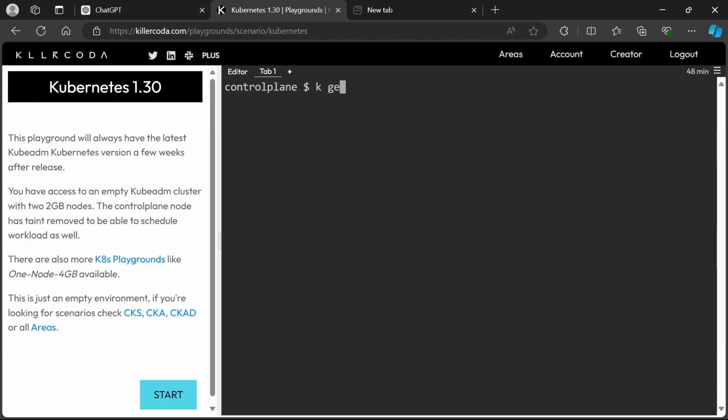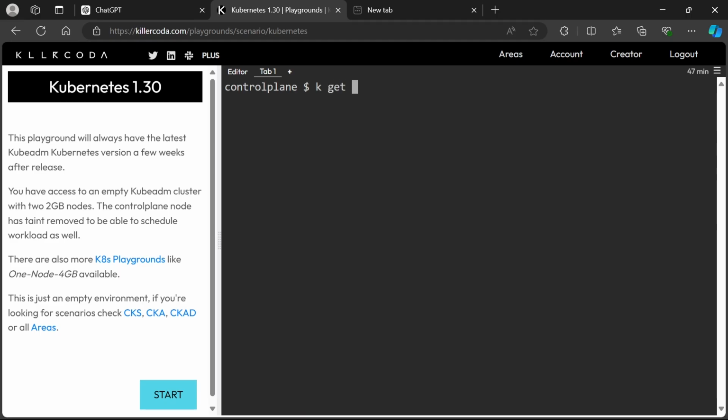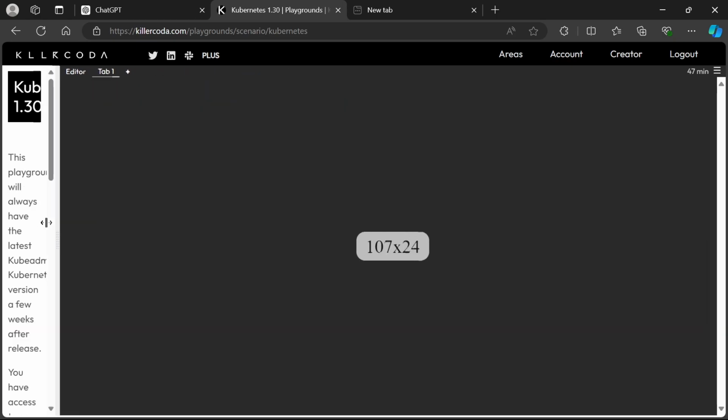Let's check the pod first. Yes, we can see a pod with status as pending, so let's describe it to find the reason. Okay, here we can see the pod has failed to schedule on a node due to being unable to find the prod PVC-01 persistent volume claim. So let's check the available PV and PVC. Here we can see one persistent volume, and that is bound with a PVC.